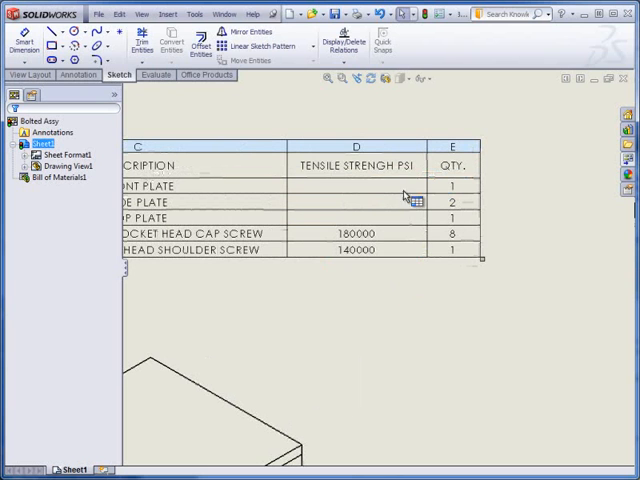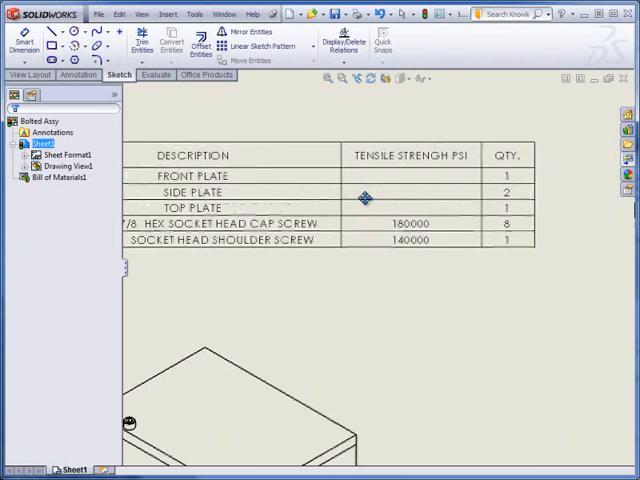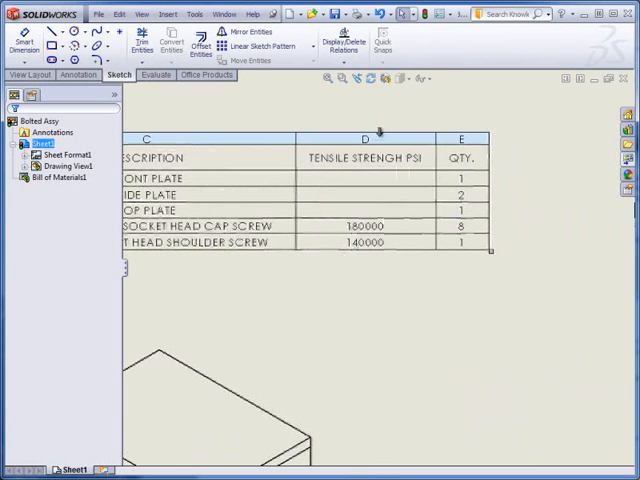And see some of that information. Of course, descriptions come across from the components, as well as in this case, tensile strength.